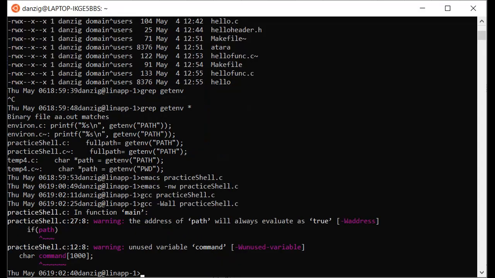Then it gives me some errors. Ooh, the address of path will always evaluate as true. See, that's good. Unused variable command. Interesting. So I have some little mistakes there. See, the wall gives me some errors. I should go fix those things.